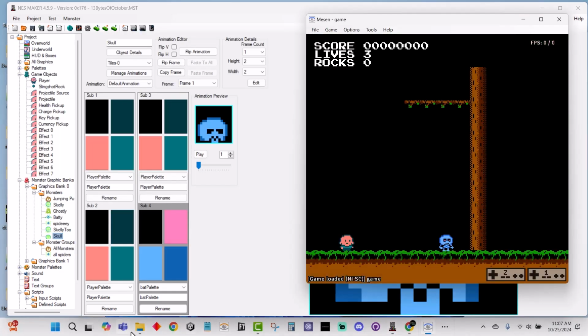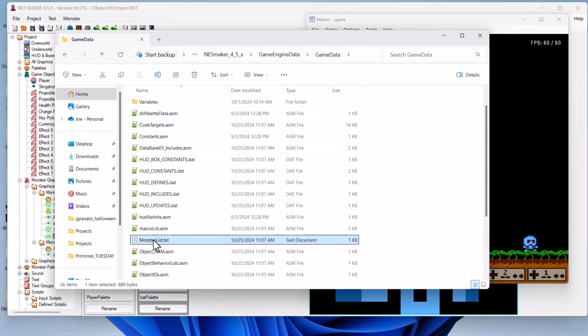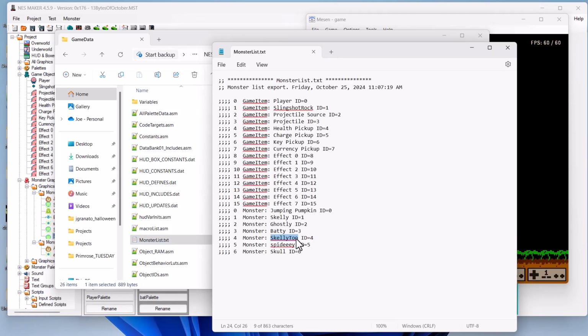and let me go back to that monster list. Skelly 2, so 16, 17, 18, 19, 20, 21, 22, still 22. See how I got there? It ends at 15, 16, 17, 18, 19, 20, 21, 22. I want to create a skull in the position of where my Skelly 2 dies.